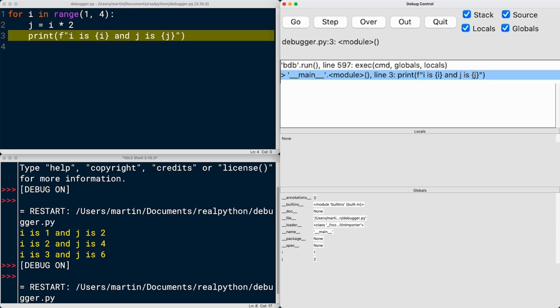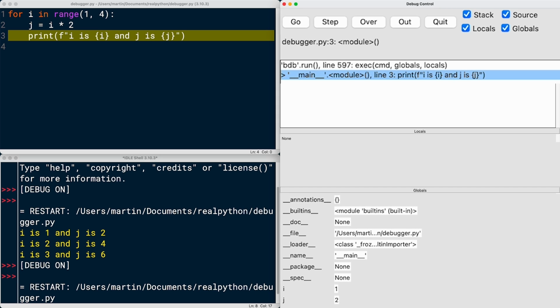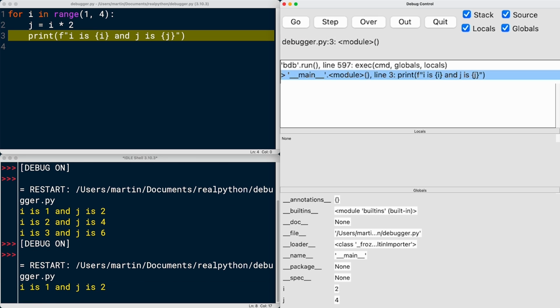You can see the stack now tells you that it stopped just before line 3 instead of line 2 as before when you used the step button. Also, inside of your globals panel, you can see that both i and j are already defined. If you press go again, then Python will continue running the for loop until it hits the next breakpoint, which is just before the next print function. As a result, you can see i is 1 and j is 2 printed to your interactive window.